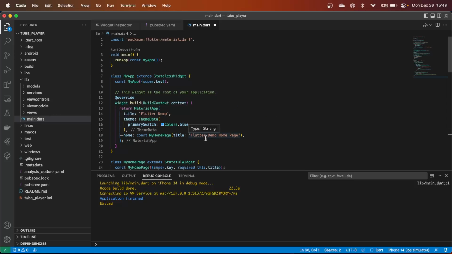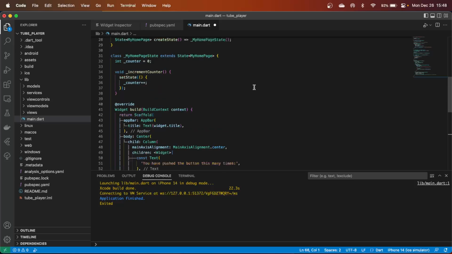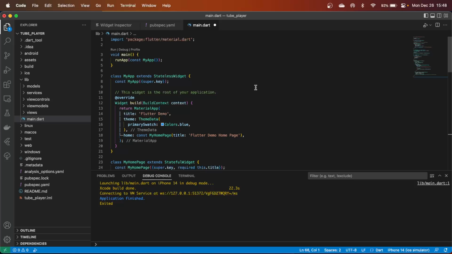Okay, so just have a look at this simple main.dart file. As I said in the beginning, this main.dart file is your combination of app.xaml.cs as well as the MainPage.xaml.cs file, or AppShell.cs file if you prefer to use AppShell in MAUI or Xamarin applications.